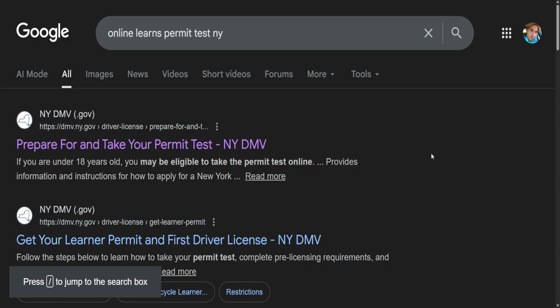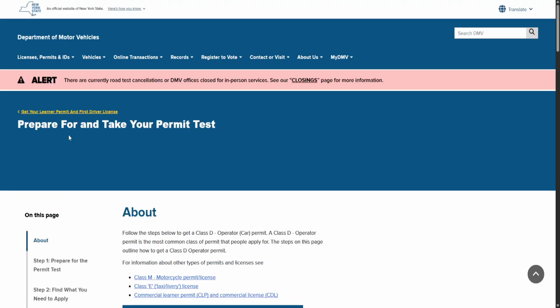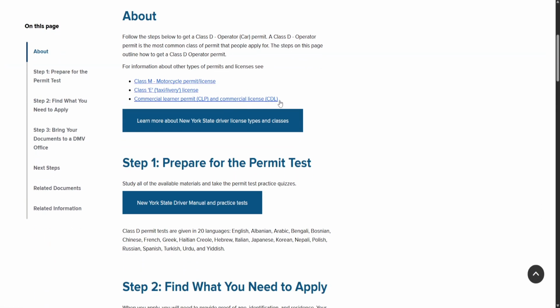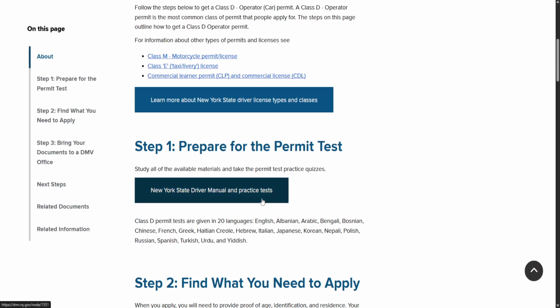How to take the online learner's permit test in New York, and is it possible? Google search for online learner's permit test NY, and then you want to click on the first website that pops up right here. Now if you scroll down, you will see an option to prepare for the permit test.